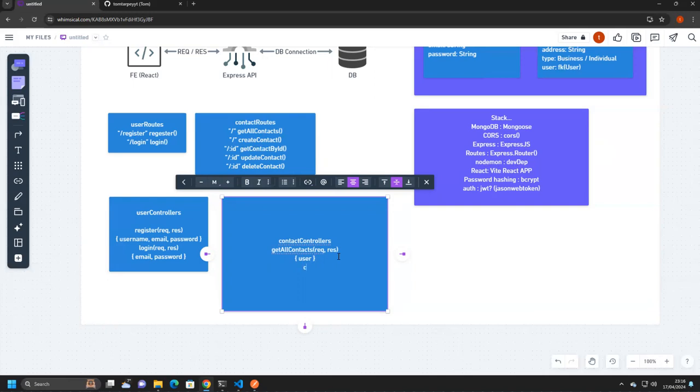Then we want something like create contact, don't we? And again, request and response, and shape wise, we're going to want kind of the user. We're going to want the name, the email. What else? We're going to want the telephone number, the address, and the category, or is it type?